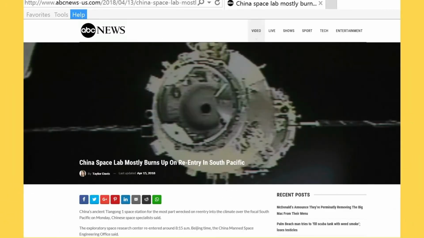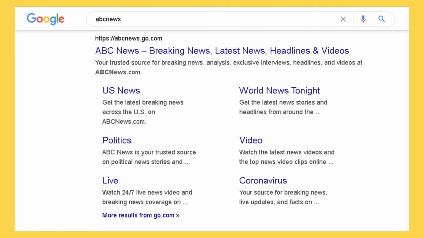Lastly, we have imposter content, where fake news sources pretend to be legitimate sources. This may look like the ABC News website, but if we take a closer look, it is from abcnews-us.com. Yet, if we look up ABC News, the official URL of the site is abcnews.co.com. We've got 7 types of disinformation, and we'll talk about how to combat them later on.